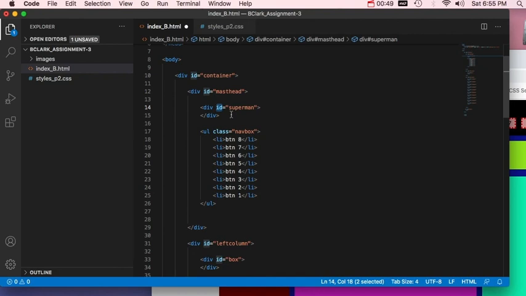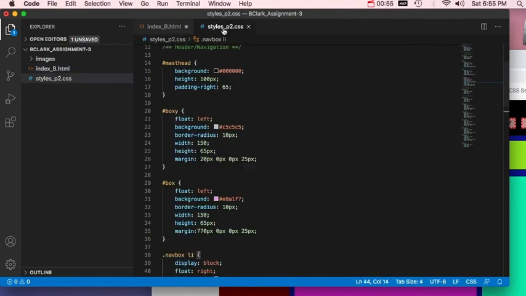I could just keep an ID selector, but let's change it to a class selector. When we change it to a class, we'll change the hash to a period here. So let's go ahead and change that to a period, and we'll change the name to Superman. That way it'll be easier to find if I ever need to.